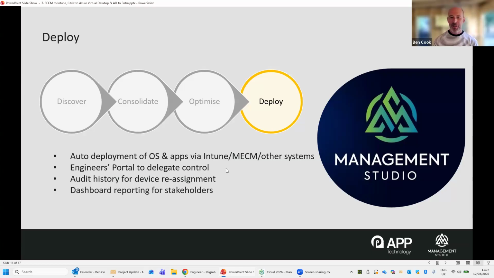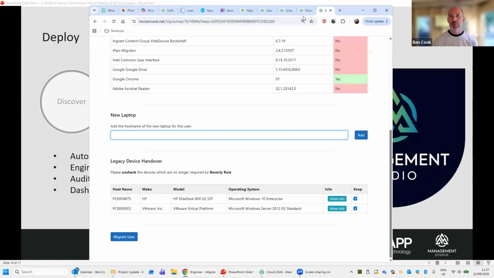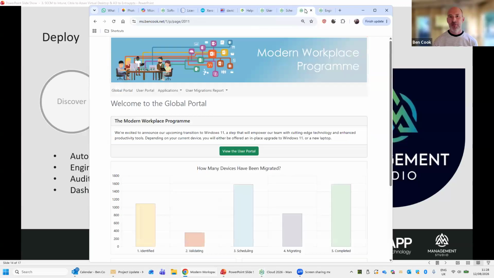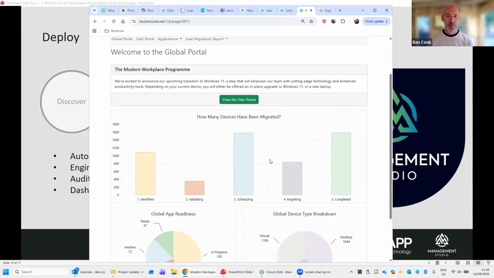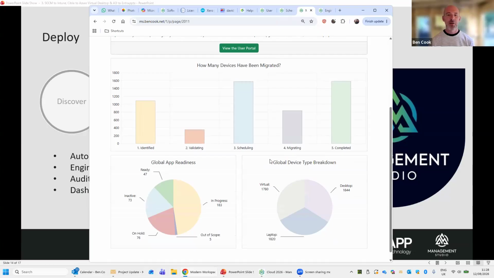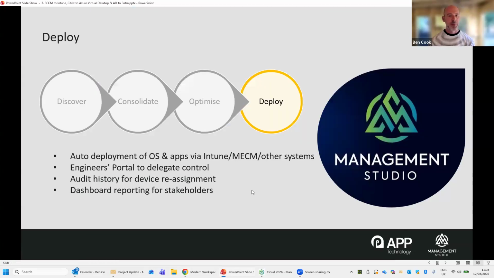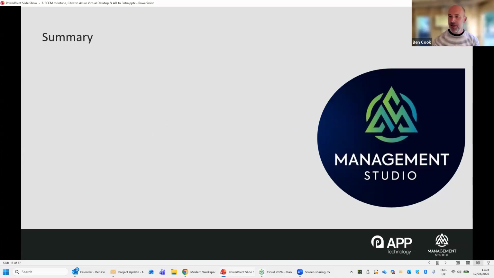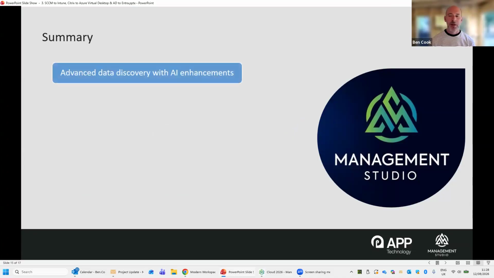Other things we can do are nice dashboards. So we've got web-based dashboards, such as, I think I've got one here somewhere. Here we go, the global portal. So we've got a dashboard here, which is simply showing how much progress we've made, how many devices have been migrated. It could easily be how many users have been migrated. So that's it in terms of the demo.